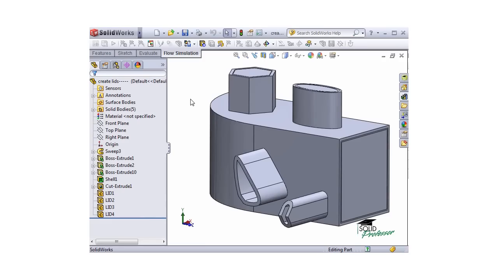If you run into a situation where the Create Lids tool isn't able to create all of the necessary lids for you automatically, you'll have to manually close off the inlets and outlets in your system before running an analysis. This process is very straightforward, but there are a few rules you must follow. Let me show you how using this opening here.